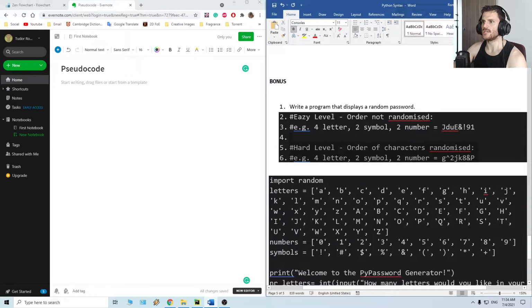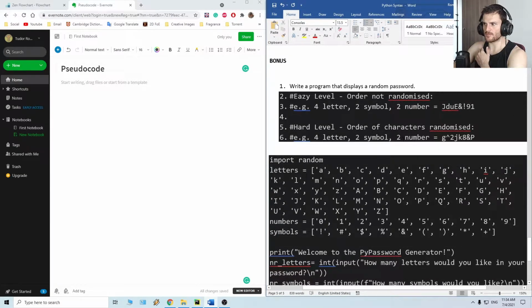Now the thing is that we have two levels. An easy level, where the order is not randomized, and a hard level, where the order of characters is randomized. For instance, if the input is 4 letters, 2 symbols, and 2 numbers, on the easy level we have 4 letters in the beginning, 2 symbols, followed by 2 numbers. But on the hard level, with the same inputs, the first one is a letter, the second one is a symbol, then a number, 2 letters, number, symbol, number, randomly.